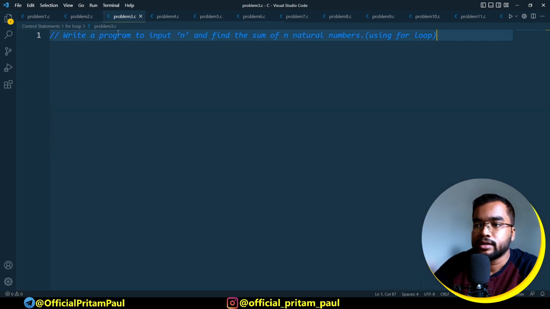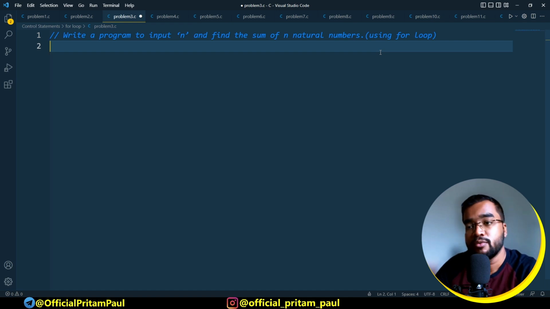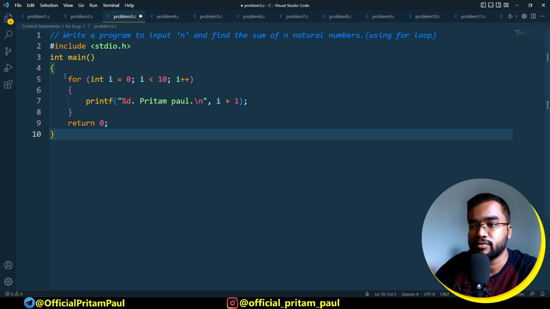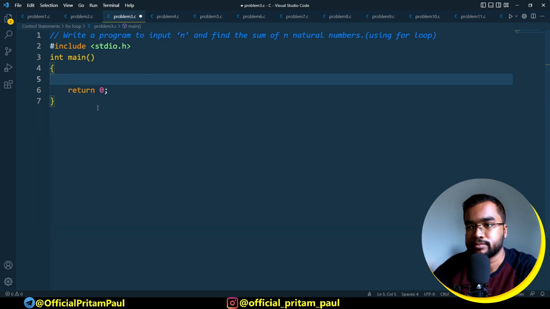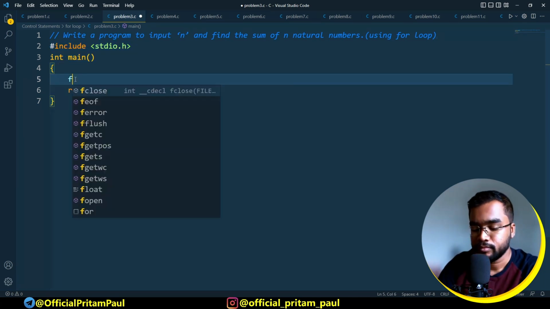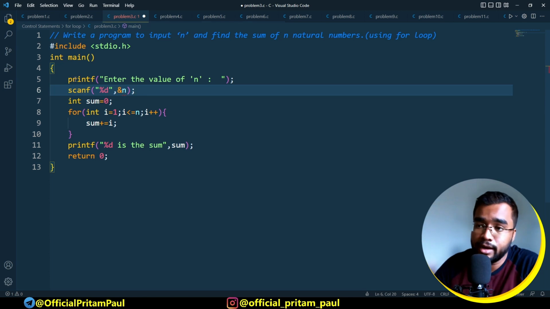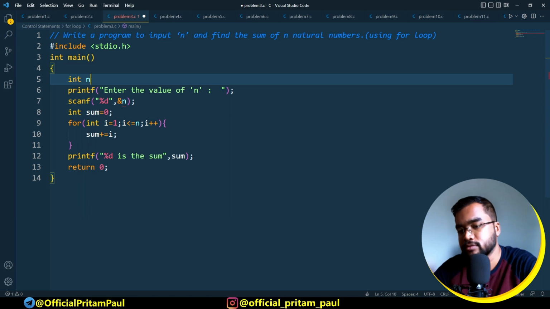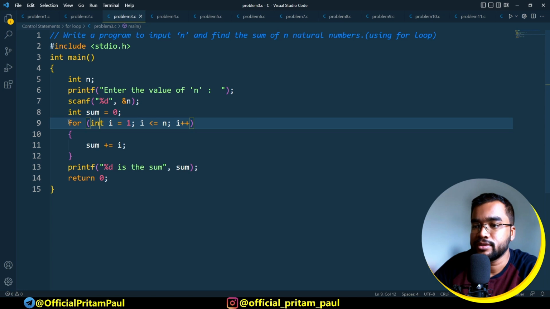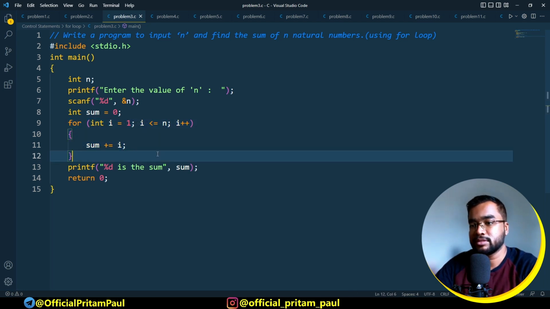Now, problem three: write a program to input n and find the sum of n natural numbers. Using a for loop we can do it, and we can also do it without a for loop, but let me do it with a for loop first. At first you need to take the input of n, and I need to declare it also. So integer n, then take the input, and then sum = 0. Then for i = 1; i <= n; i++, sum += i.